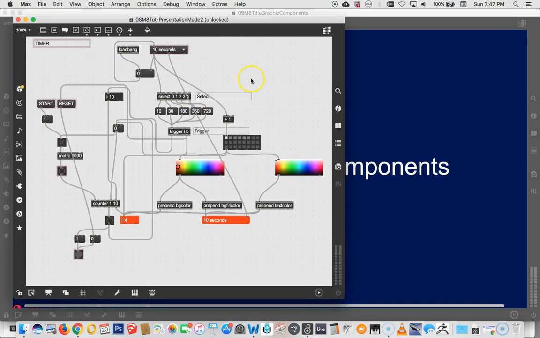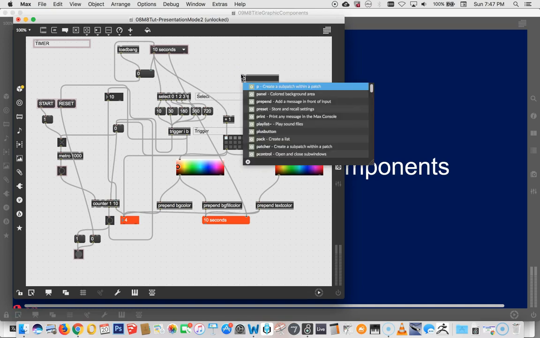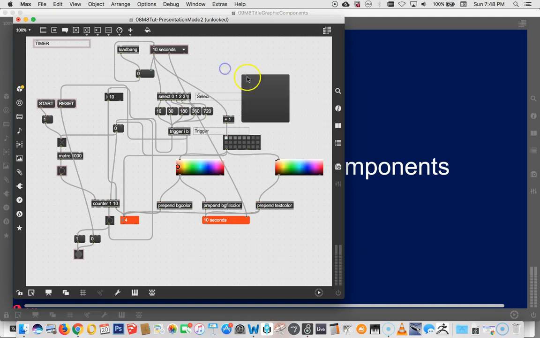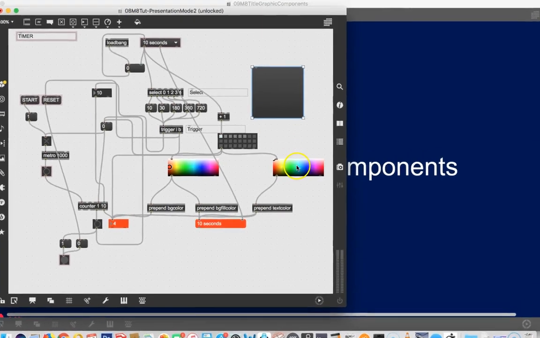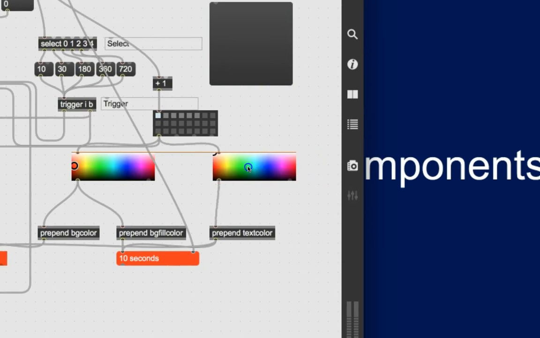Okay, so one of the things that can make the graphic user interface more nice is if there's different sections that are colored slightly different. And one of them's called the panel. So let's experiment with one really quick here. And we'll just type the letter N and type panel. And there's our panel.